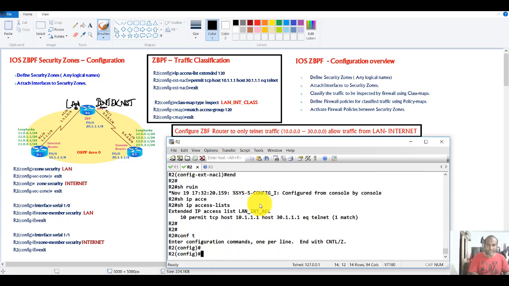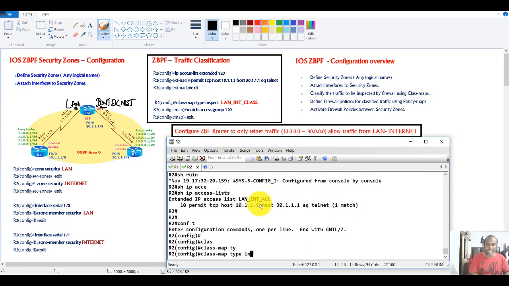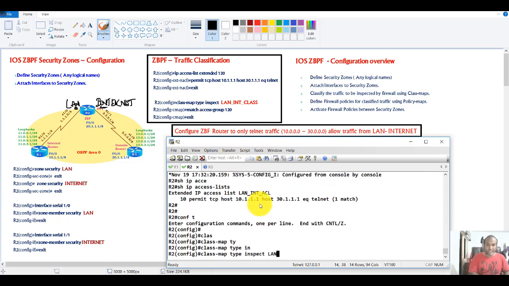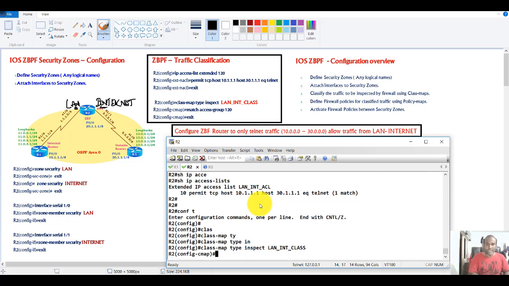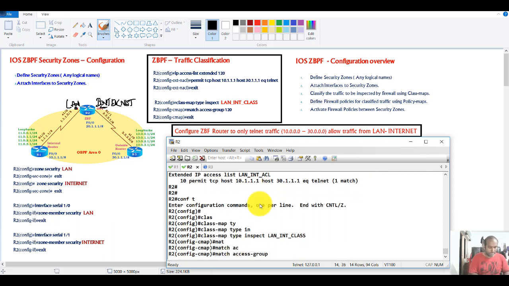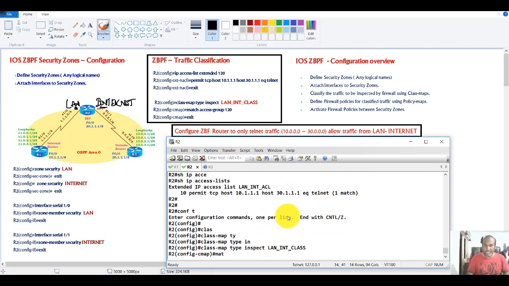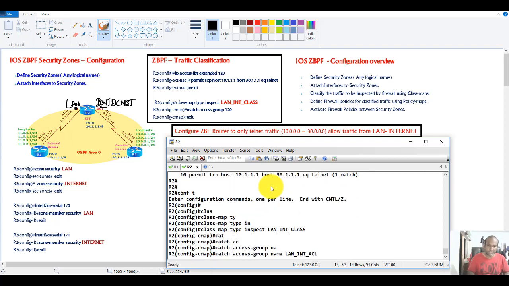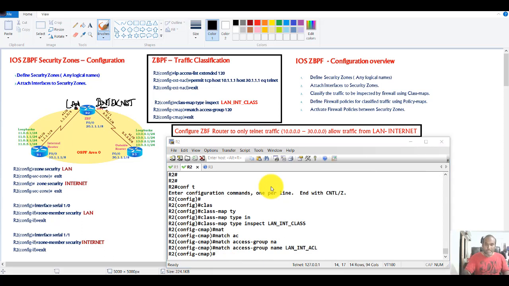And then I need to create a class map. Now the class map has to be type inspect, and we say LAN to internet class, let's say. And then we need to say match access-group, and the ACL name is LAN to internet ACL. Now there are multiple options. We can either match a specific ACL, like I said, we can match the access group here if you want to match the ACL, or we can simply say match protocol option.